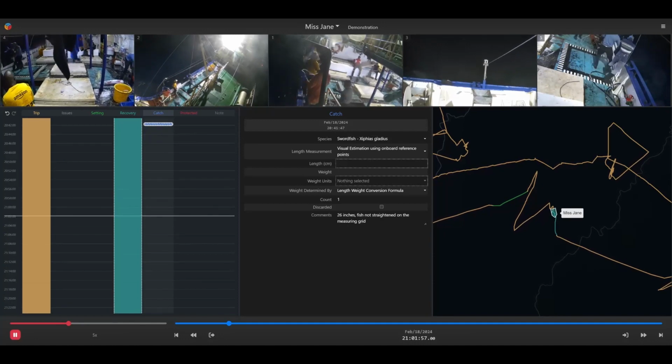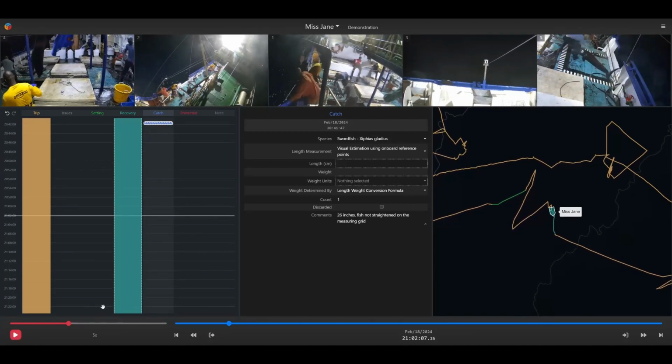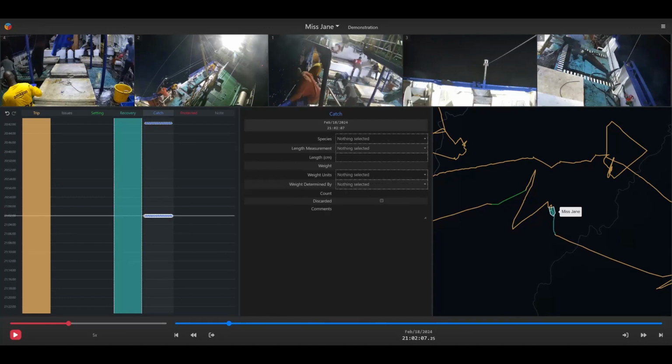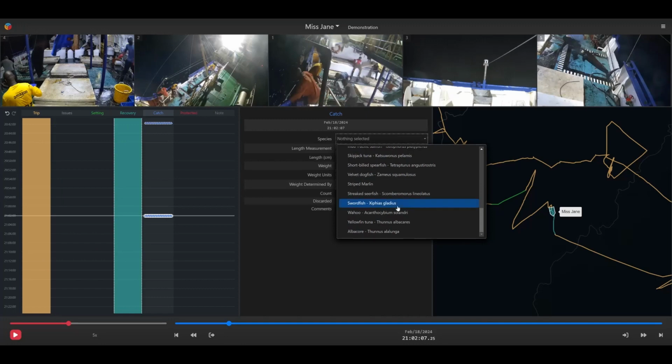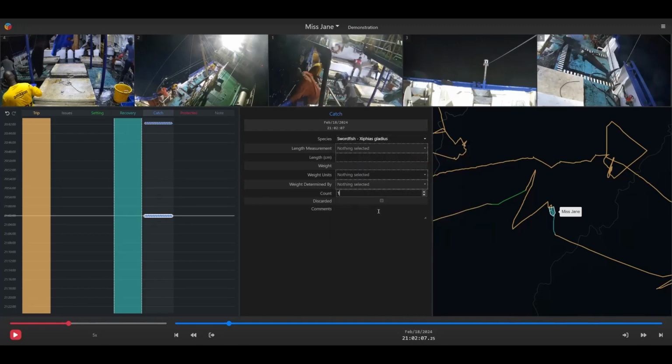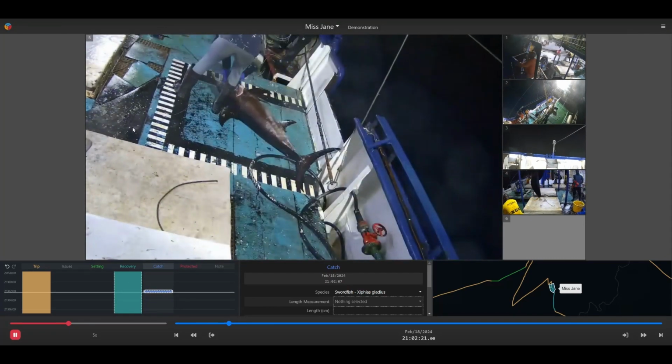Okay, we've got something on the line. Here's a large swordfish. Let's make our catch entry. Select swordfish. Count of 1 for the individual. And let's take a look at how they process.